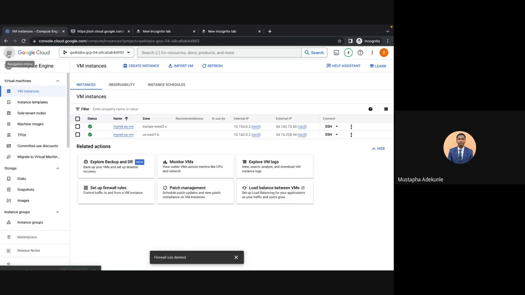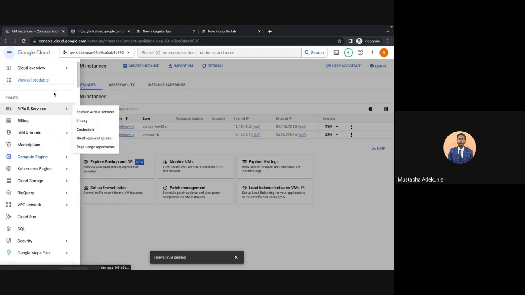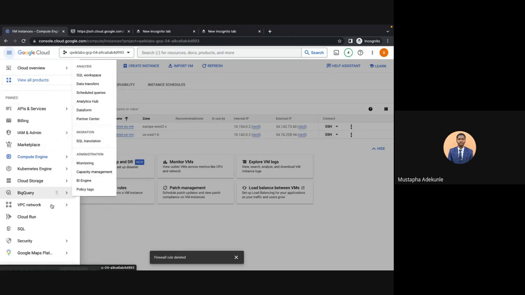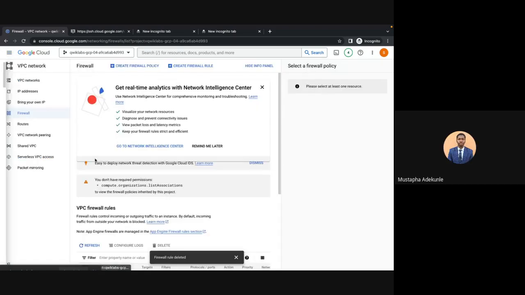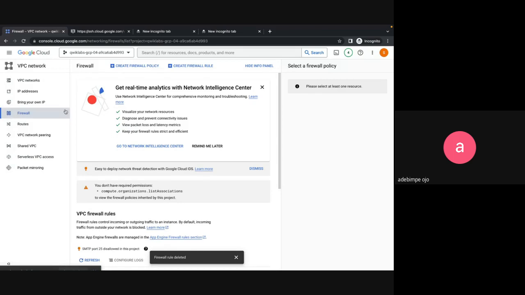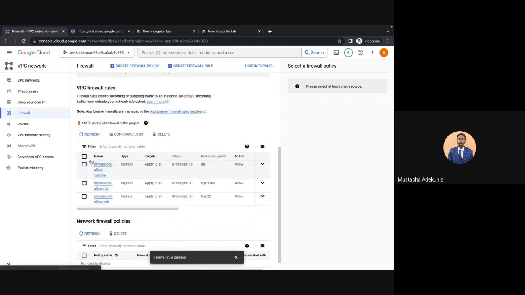From the navigation menu, you can keep guiding me. Can I go to the network? Okay, then firewall rule. Yeah, you can just click on it. Okay, so from there, this is what I want to remove. So I'll click on it and I'll delete it.